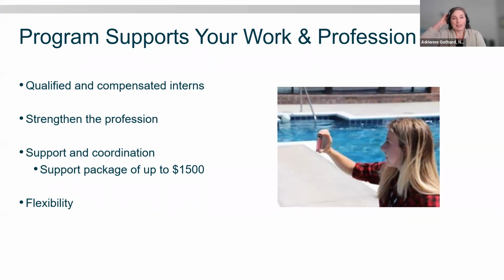So along with support and coordination, we are now able to offer host sites a support package valued at up to $1,500 per student to help compensate for intern-related costs. Examples could include, say your program wanted to purchase a laptop or a desktop computer for the intern to use during their time with you, and then of course you would retain it after they are done.